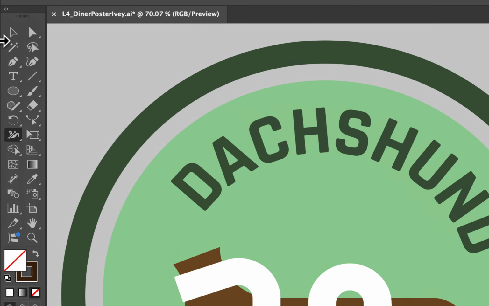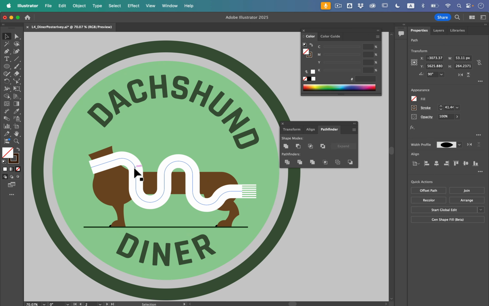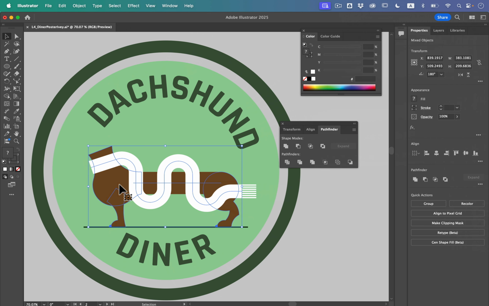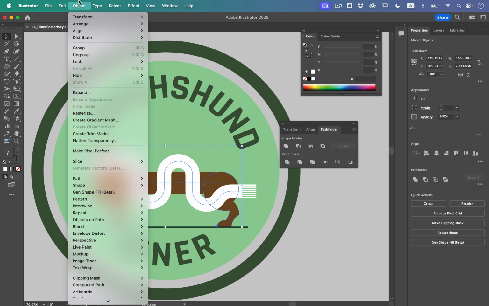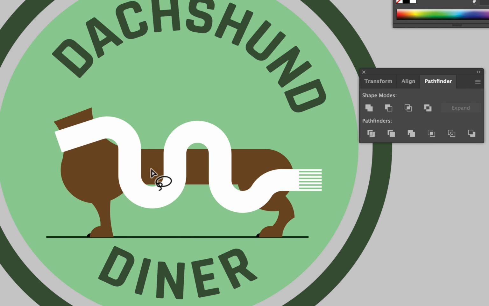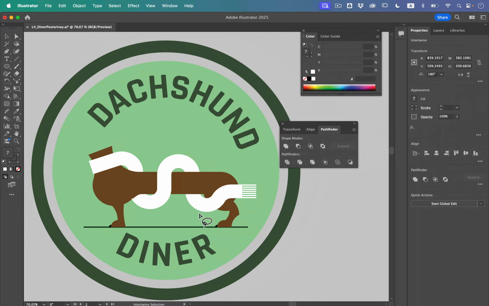Now, in order to do this magic trick, let's use our selection tool, click once on the line, and then hold down Shift and also select the body. With both of those selected, let's go up to Object, down to Intertwine, and choose Make. Intertwine, Make. This is going to give you a little selection tool that's going to let you outline or select the area that we want to intertwine by simply clicking and dragging around those two areas. And now it looks like it goes in front of and behind it.